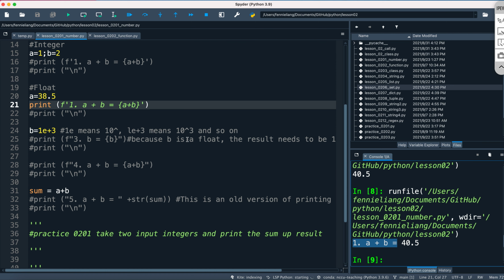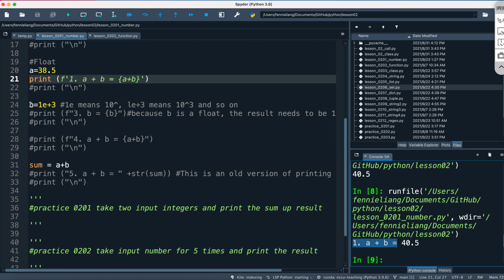Okay, then we go on to the next one. This time we talk about b equals 1e plus 3. The 1e is a strange word. It's actually mathematical notation, where 1e means 10, and the 3 means times 10 three times. So 1e plus 3 means 10 to the power of 3.